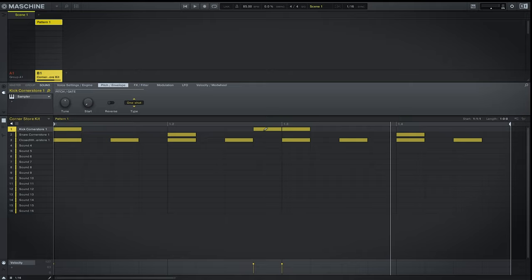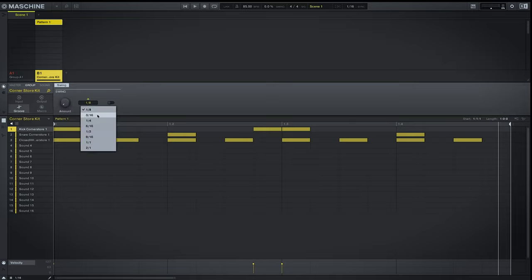Everything else is groove. And the easiest way to add groove inside Maschine and any DAW is to add swing. So that was 25% swing. What does it sound like at 50% swing? And you're not only limited to using 1/8 swing.